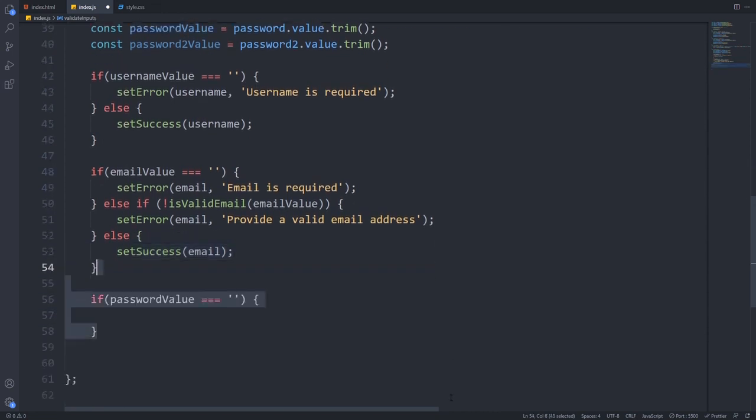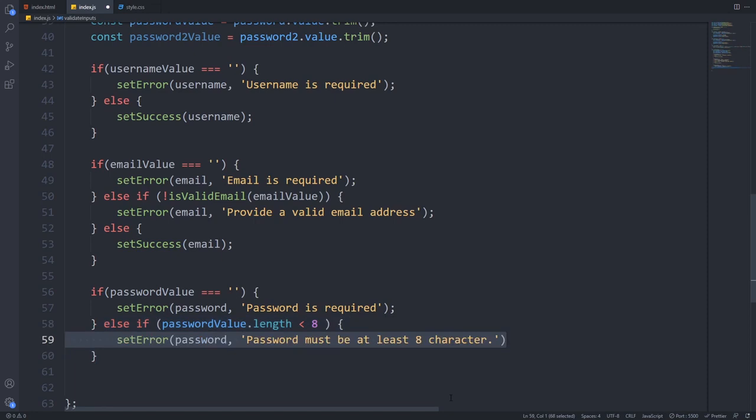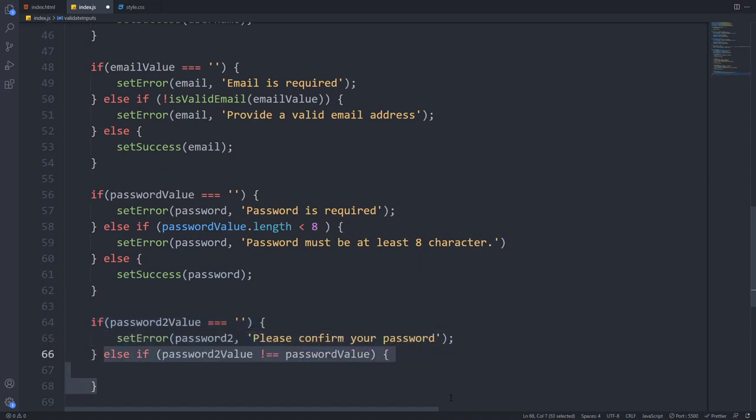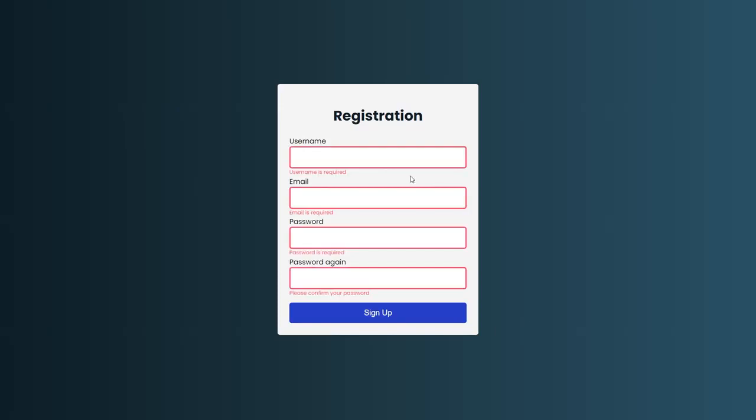Next, we will check the password's value. First, we will check if there is any value, and if there's not, we will set an error message, and if there is a value, we will check its length, and if it's less than 8, we set an error message, else we set success for the password field. The password confirmation check will be familiar. First, we will check whether it has a value, then we will check whether it has the same value as the password field above. If they do not match, then we set an error, otherwise we will set that field as success too. And that is everything that we need for our form validation.